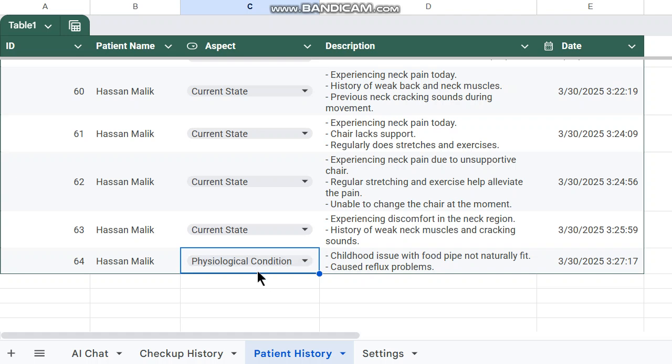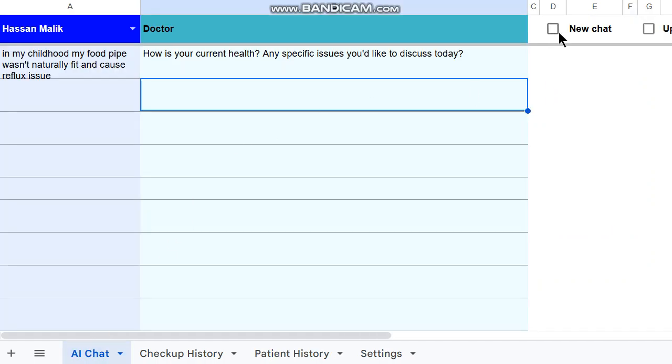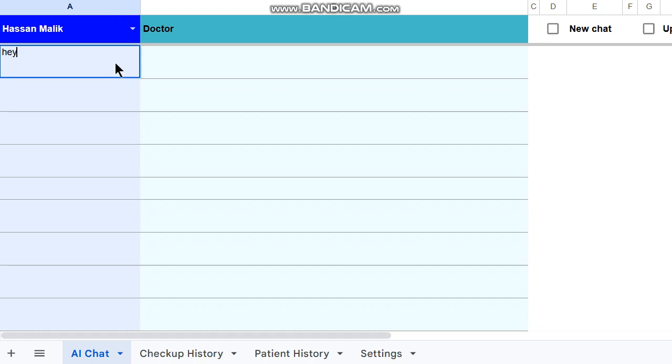So look over here. It categorizes it in a very nice category of physiological condition: childhood issue with food pipe not naturally fit. So now consider a situation that after some time in the future, after 2 months or 3 months, I say, hey, I'm having a digestion issue, that whenever I eat something like noodles, I feel reflux. So let's see how it analyzes this information, given that I have mentioned a history of reflux in my childhood, and let's see how it diagnoses the problem.